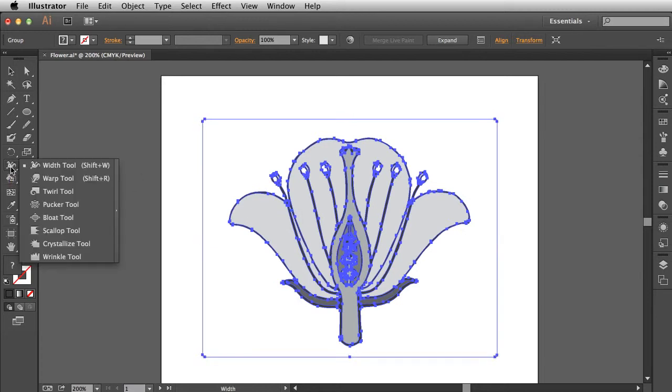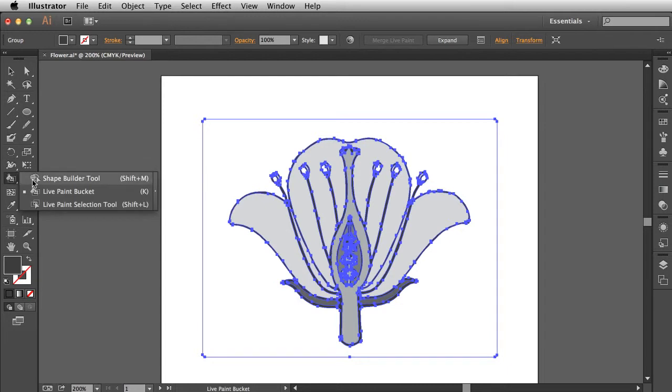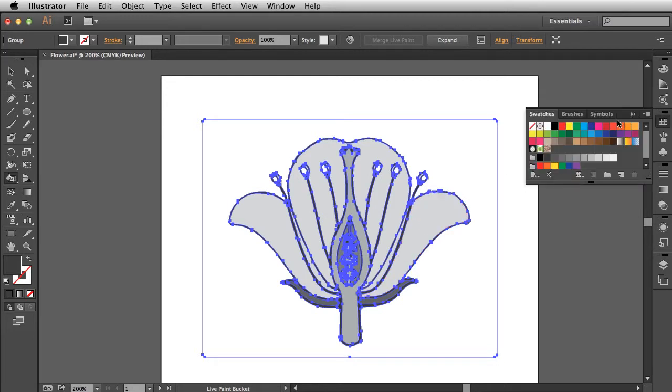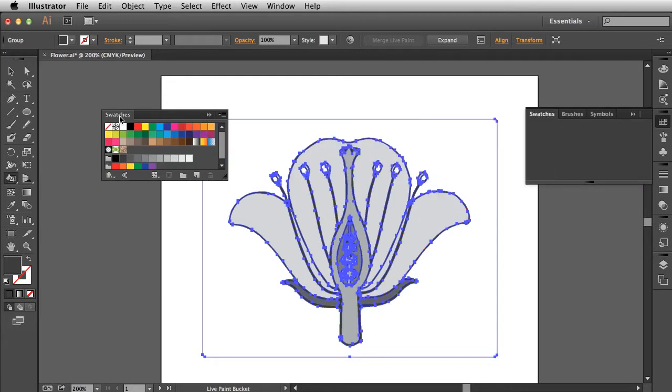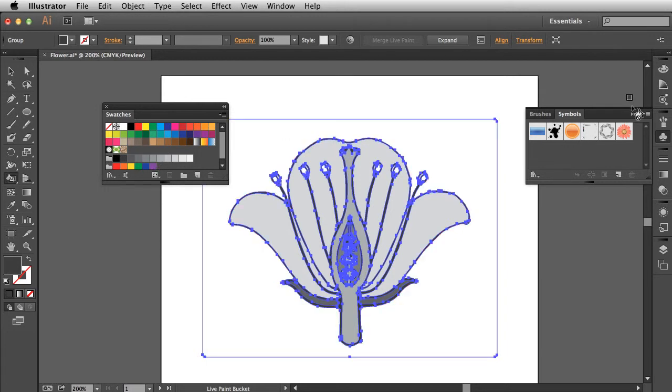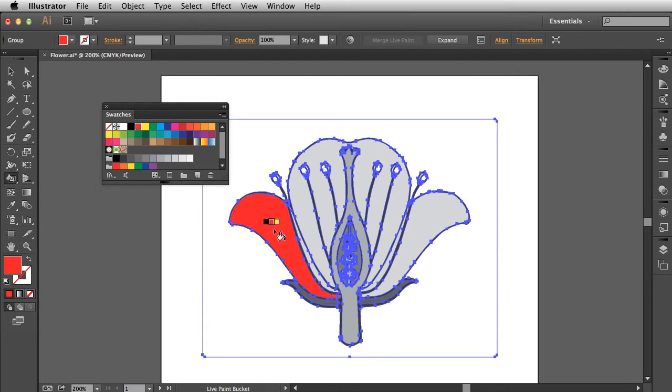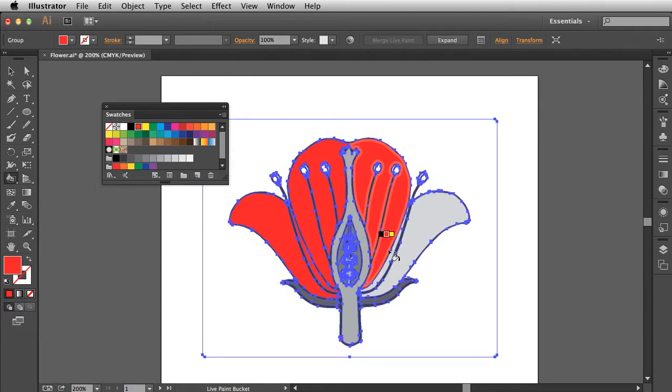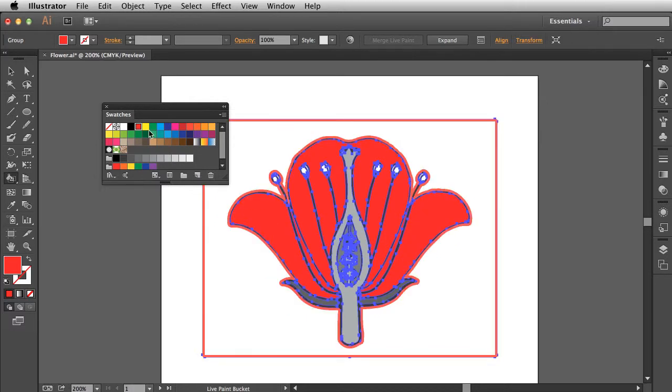In our Tools panel, underneath the Shape Builder tool, we find the Live Paint Bucket tool. And as we drag it across the flower, we can see that it will highlight areas that can be painted in. I'm going to grab the Swatches panel and pull it out here so I can see all my colors, and we'll put the Symbols panel back. I'm going to start with the red and click on the petals of my flower. And you can see that Illustrator is coloring in this flower very quickly and with quite a bit of precision.